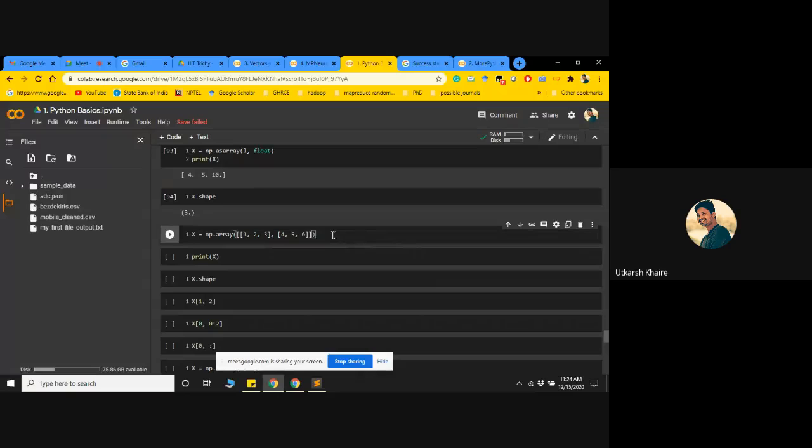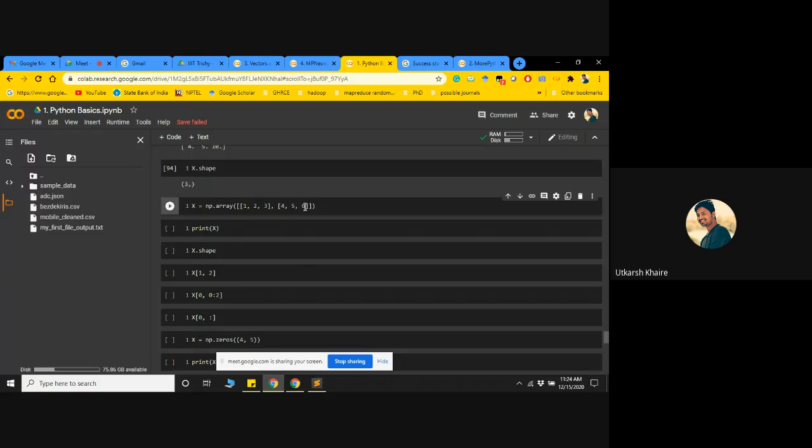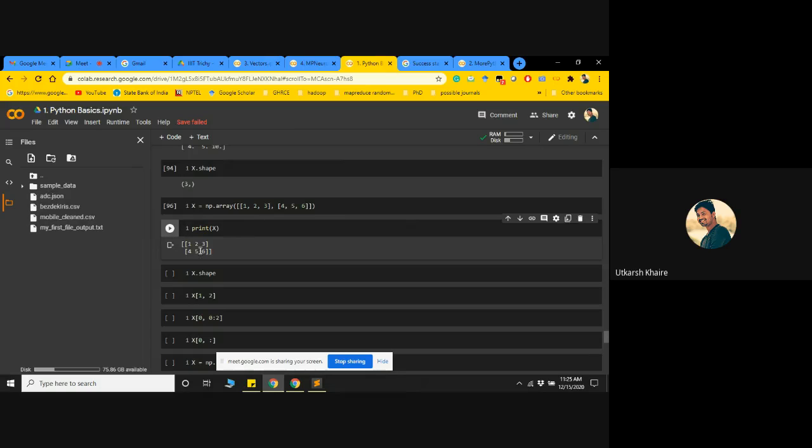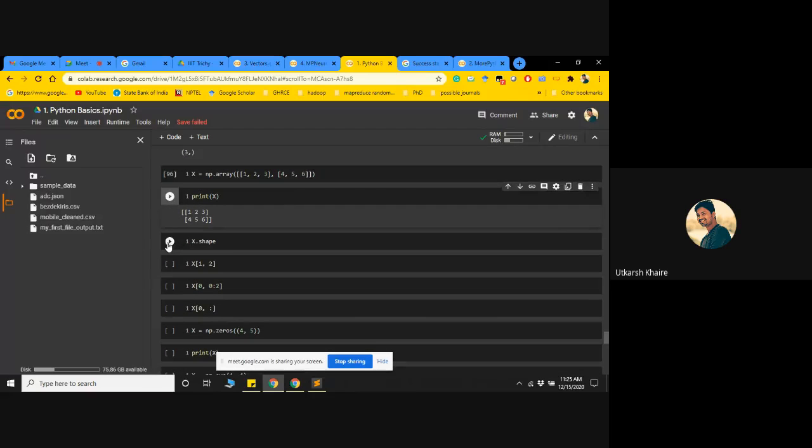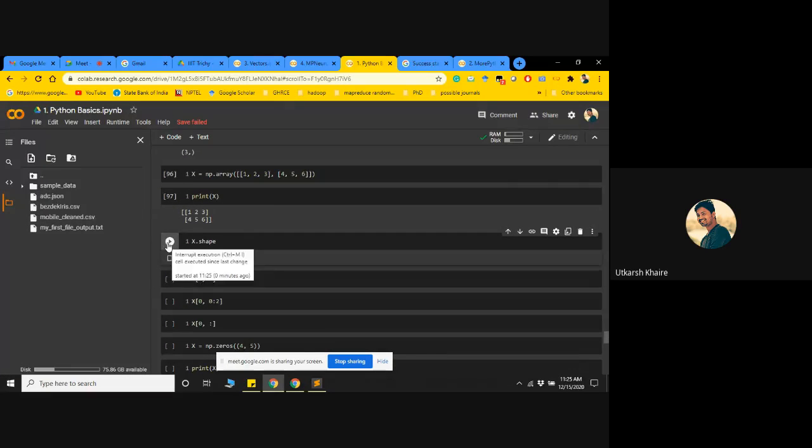Okay. So previously it was only a one-dimensional array, but now I want to create a two-dimensional array. A two-dimensional array contains multiple rows and columns. So here I'm taking a two-dimensional array, np.array 1, 2, 3, 4, 5, 6. Now if I print this X, this is the two-dimensional array. This is two rows and three columns. And now if I want to see the shape, it is a 2 by 3 matrix.